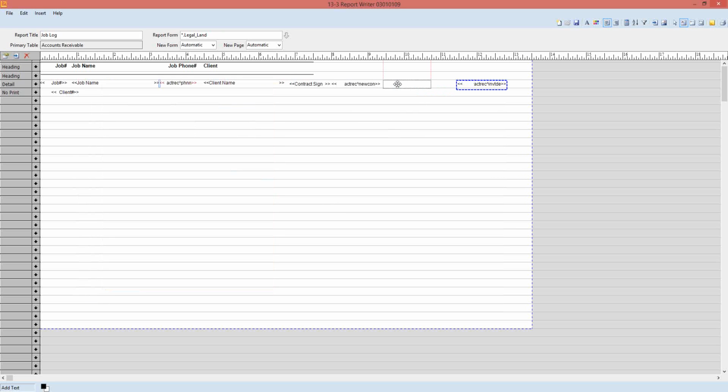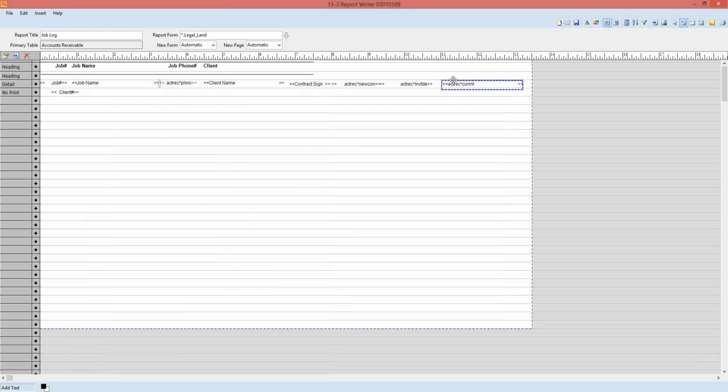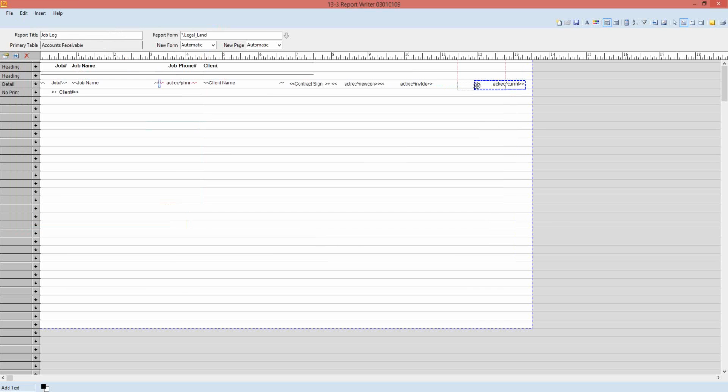And we'll add another field, just so you know how to add these fields. So same thing, insert field from a list, and we're going to insert the current balance, which is what they owe us today. And now we have those fields in our report. However, they're a little off. They're out of alignment.